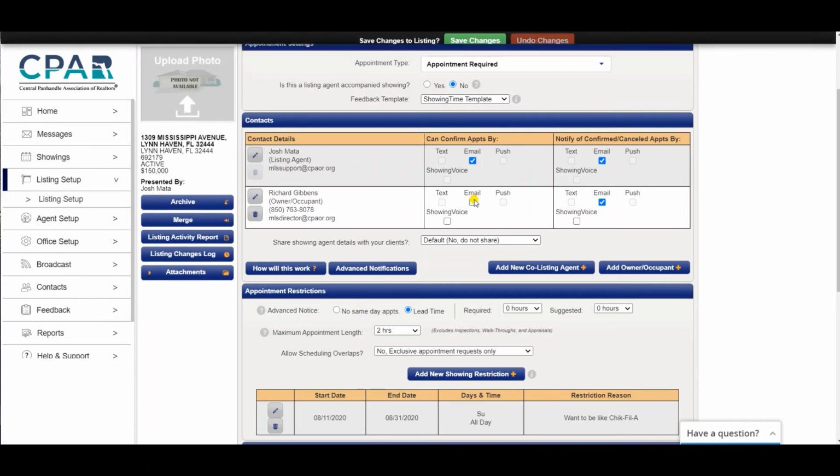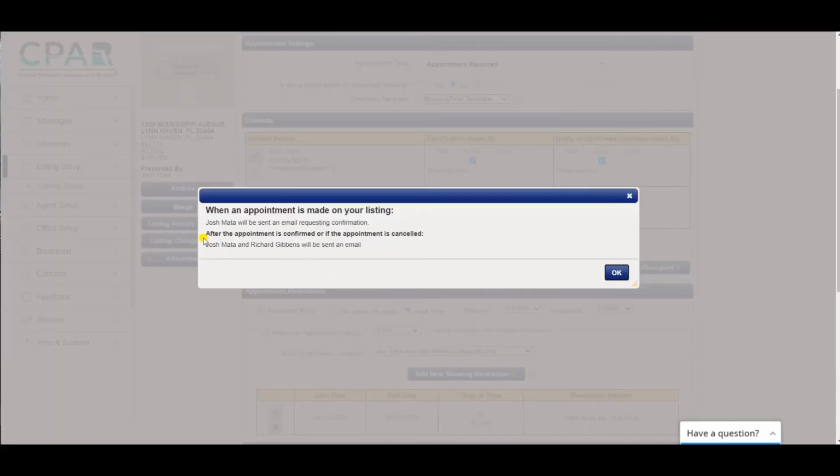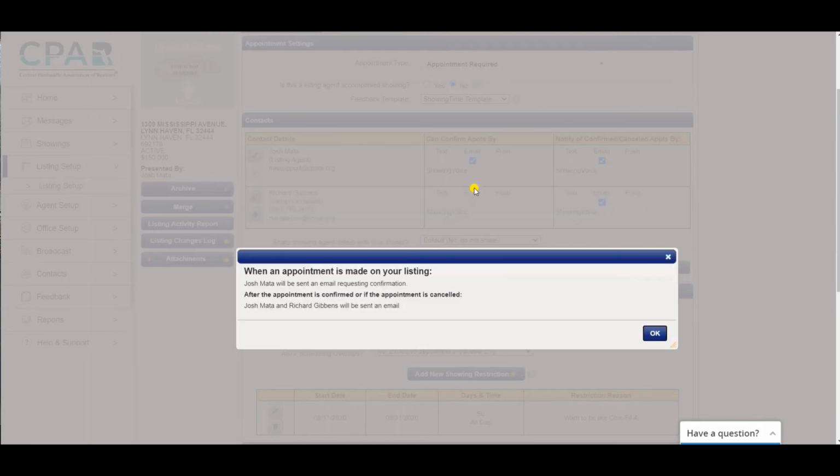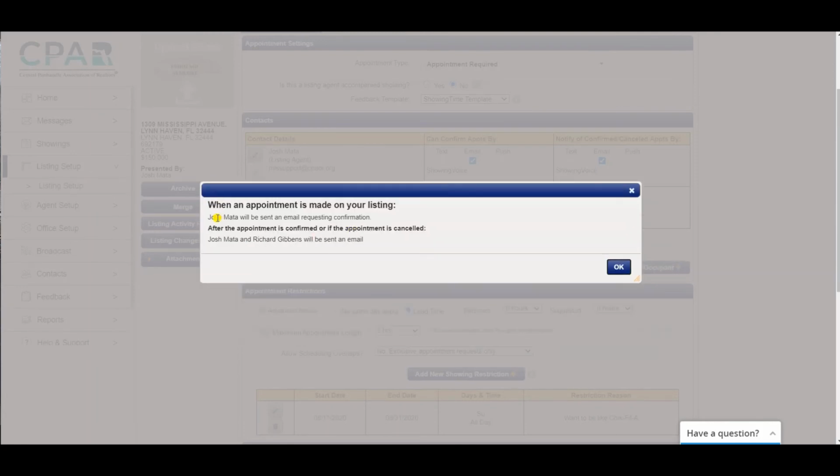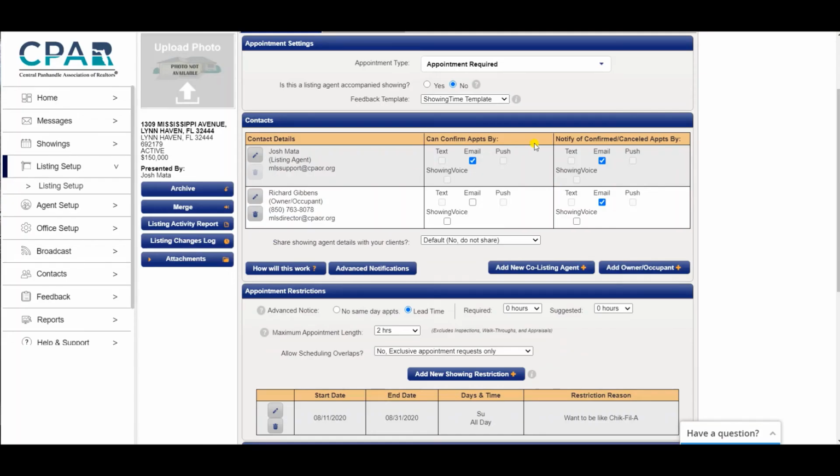So let's turn this one off. Now it says, when an appointment is made, Josh Mata, and only Josh, because we turned off the confirmed appointments, will be sent an email requesting confirmation, and then who will be sent an email. So if you're not sure your setup here is correct, you can click on the "How will this work?" and it gives you a text explanation of exactly what will happen.